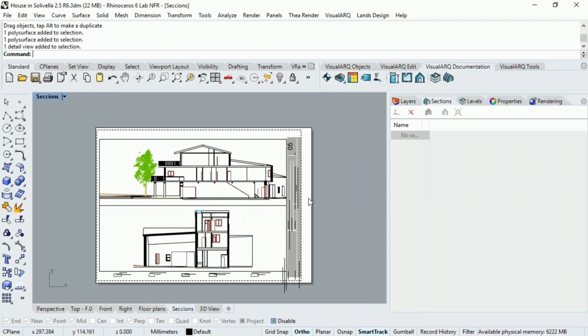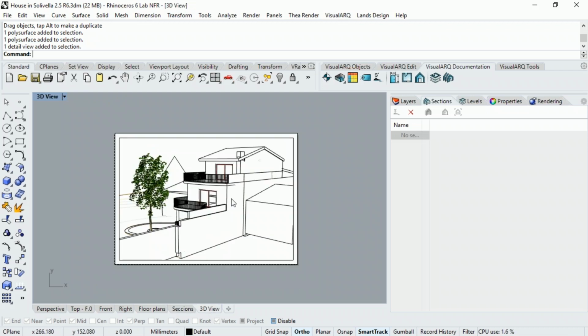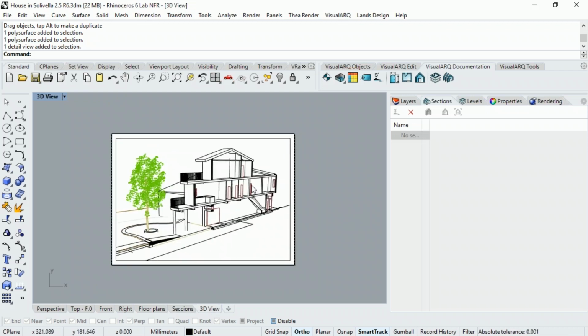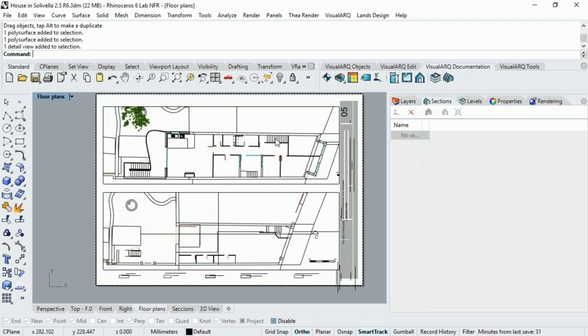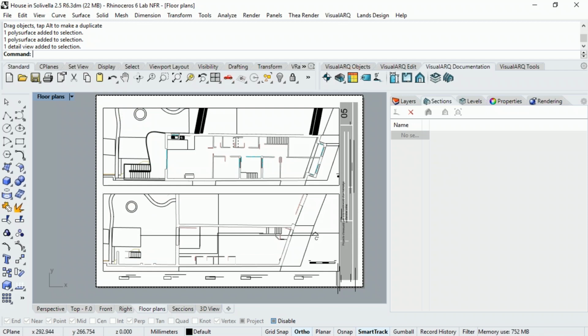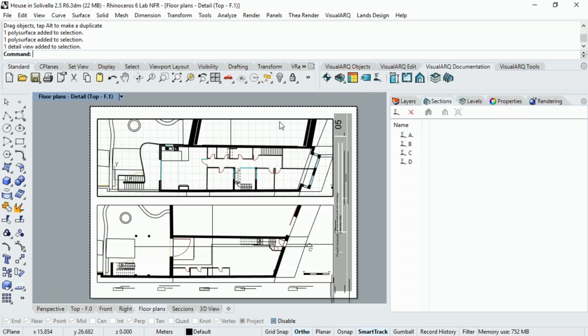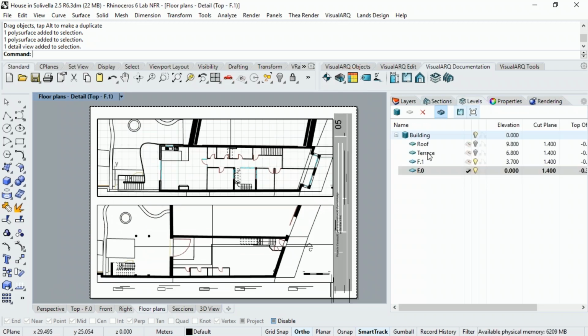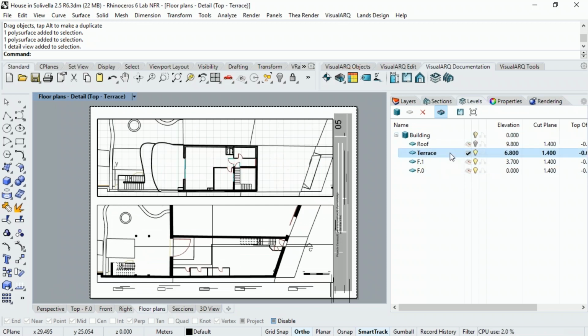Okay, and the same thing goes for 3D views, that can be sectioned here, or floor plans. Okay, we have here a couple of details also. We click inside one detail, and from the level manager, we can just double click on the level we want to display. Okay, and for example, we can show the terrace floor here and the ground floor here.